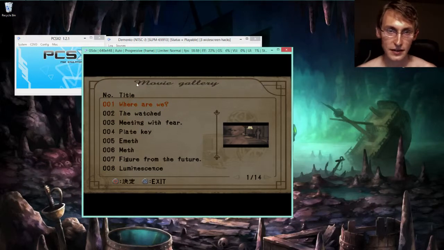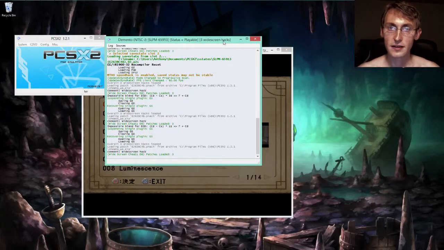And you can see here that it does some funny things to the non-3D artwork. This movie gallery looks kind of stretched, and so some of the conversion that I'm going to be doing is just converting it to look right because it is playing in widescreen. It says here it's got 3 widescreen hacks running.